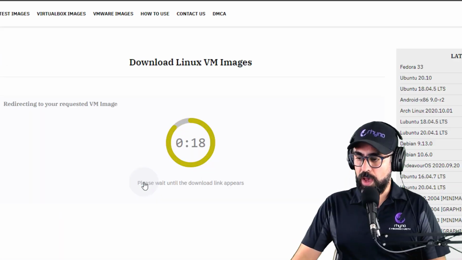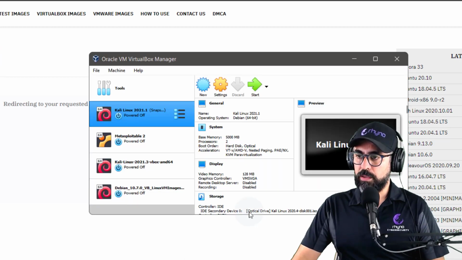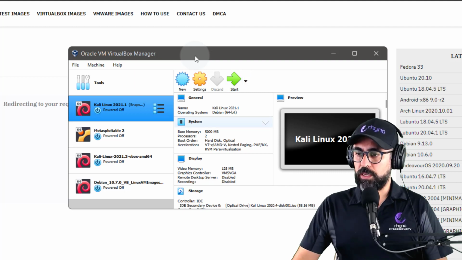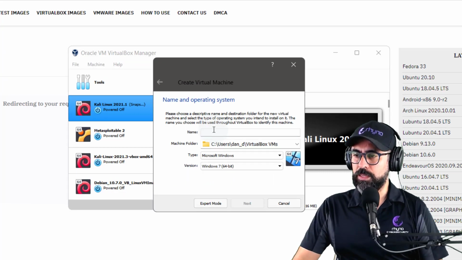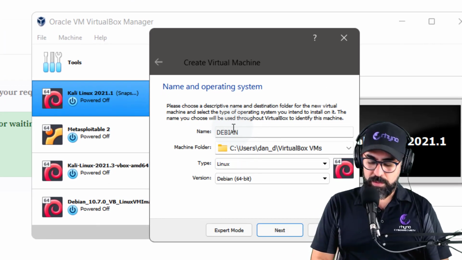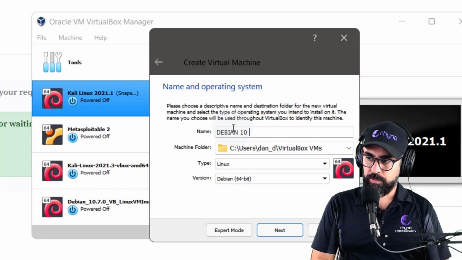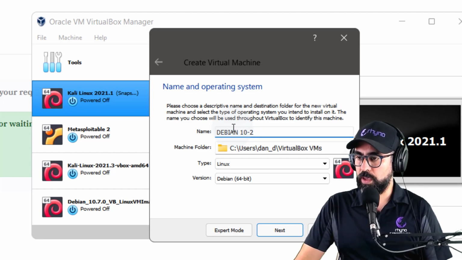And while I do that, what I'm going to do is power up my VirtualBox and let's create a Debian installation. Click on New, and I'm going to call it Debian 10-2 because I have another Debian somewhere in there. Make sure that the folder is Users, your name, and VirtualBox VMs, Linux 64-bit.